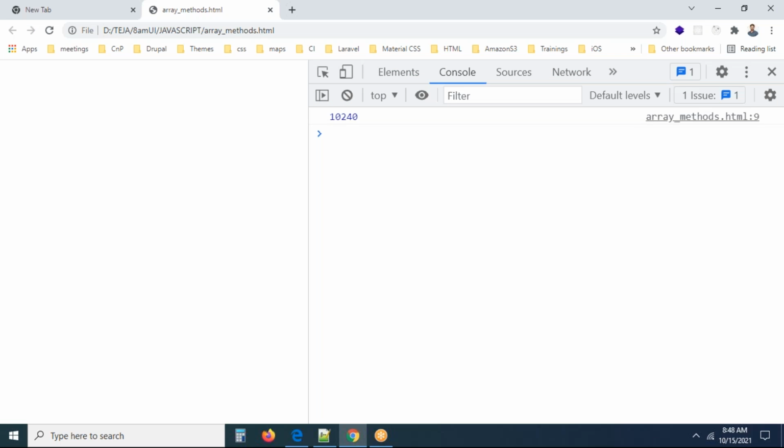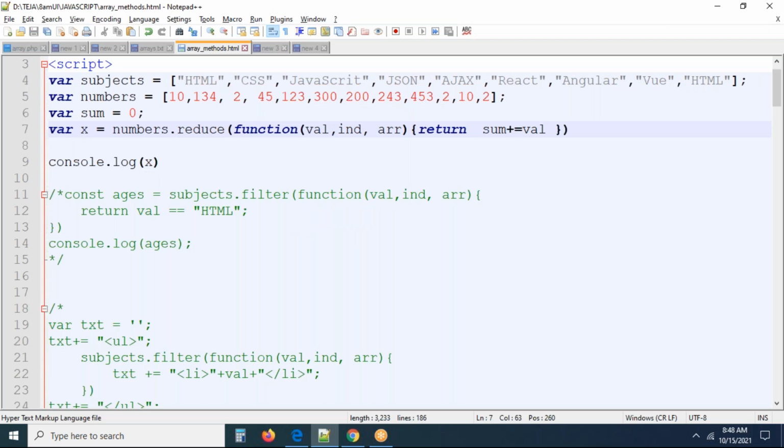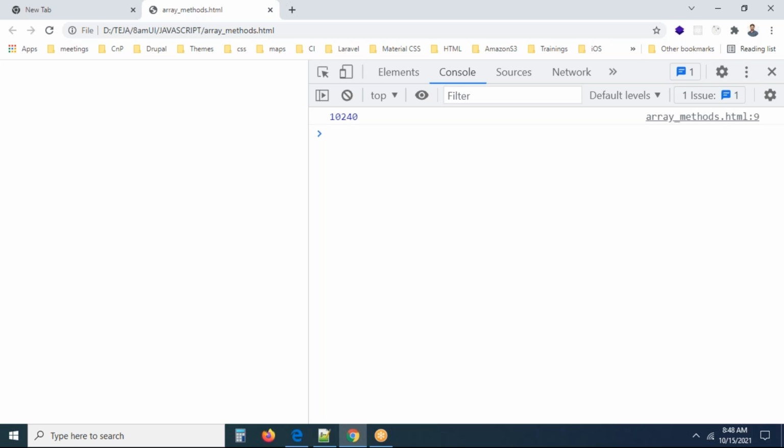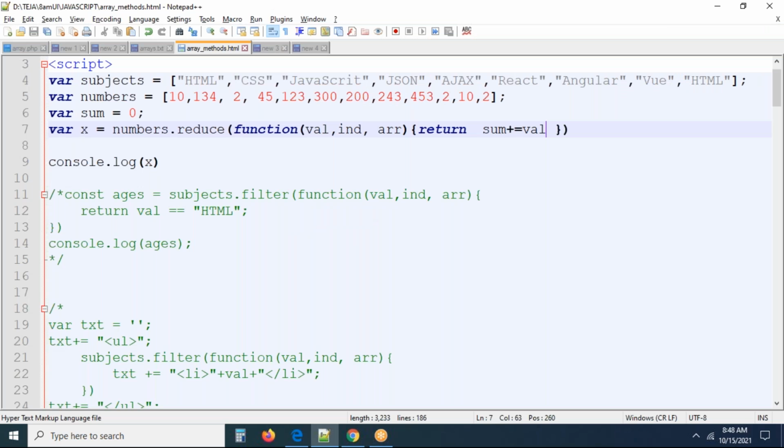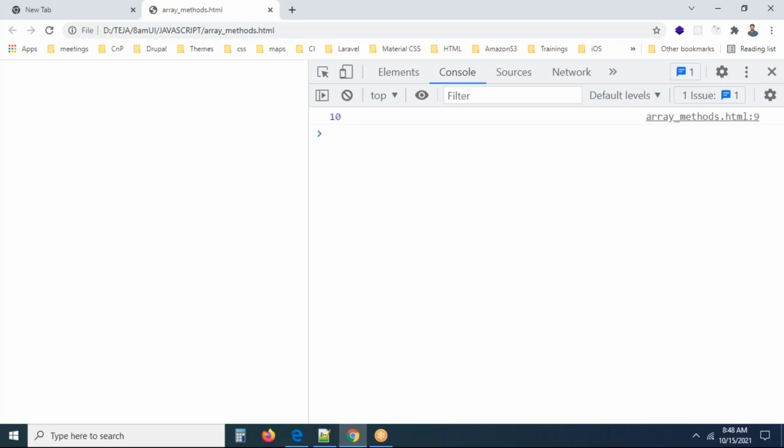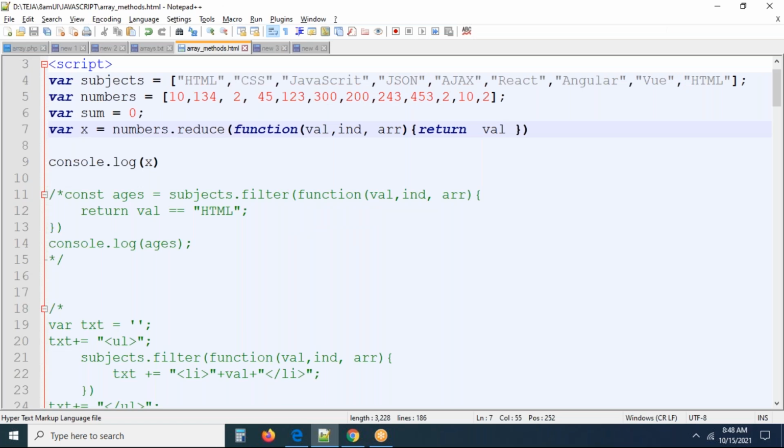Let me check this. Oh, it is giving double value. It's giving you double value, 1054, 1054. You are getting more than that value. So if I provide only value, you are getting the first value only. You are not getting all the values. What this method will do, this method has 4 parameters, guys.